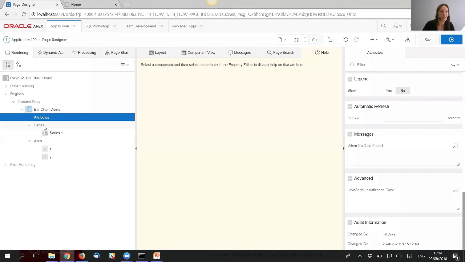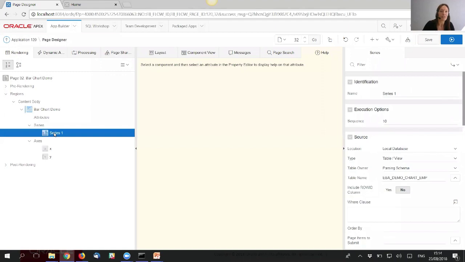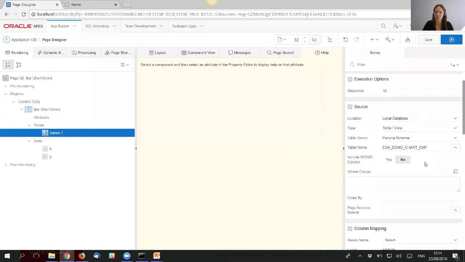Next, we have the series level. And this is the source, essentially, of your chart. You must have at least one series defined for your chart. Some chart types support multiple series. Others, such as a stock, only support a single series. And here you'll see the source definitions that I defined in the Create Page Wizard.